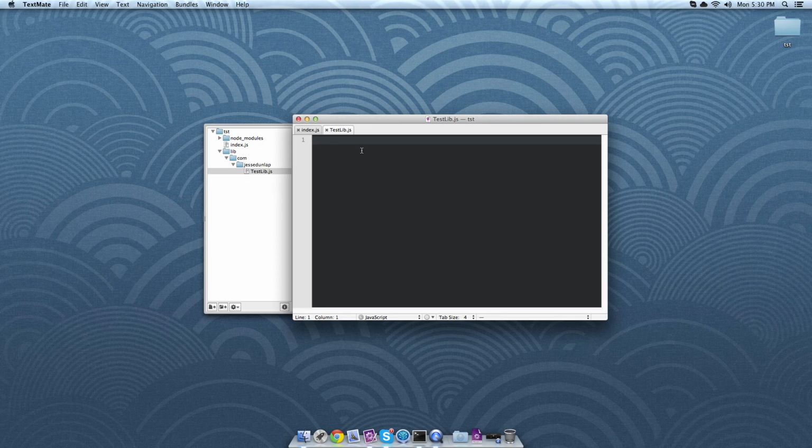And testlib is going to actually implement the things we want. And we do that just how we would any node module. We just do exports dot, and then we'll make a function that says sayhello equals function, and we'll just have it console.log hello world.